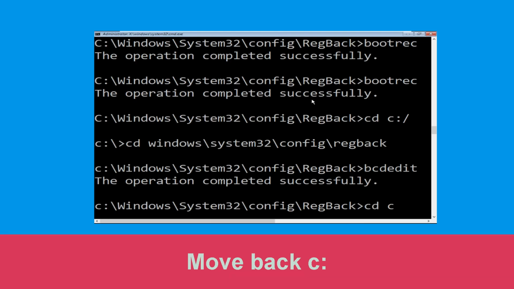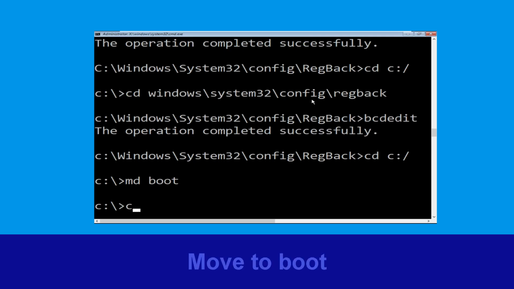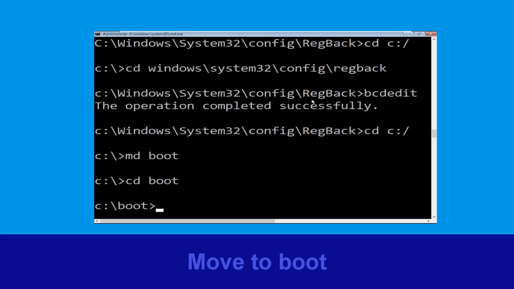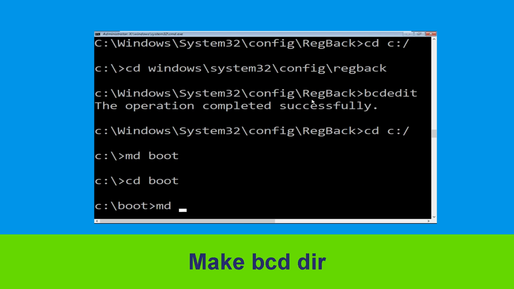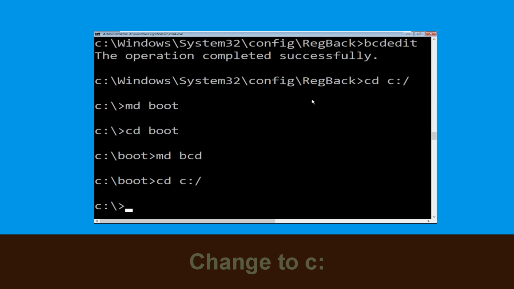Now type cd space C: and hit enter. Now type this md space boot and hit enter. Now type cd space boot and simply hit enter. Now type md space bcd and hit enter. Now execute this command. Type cd space C: and hit enter.